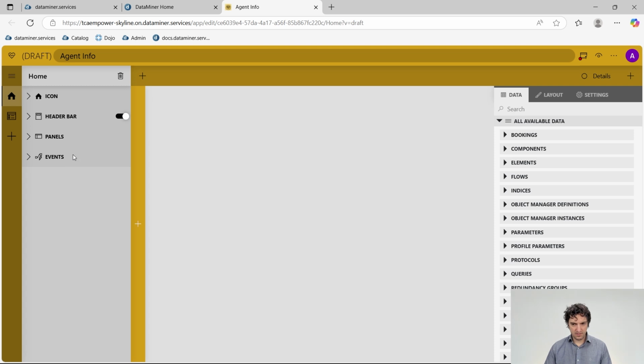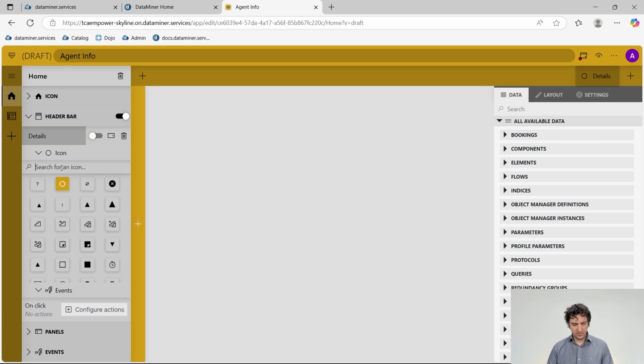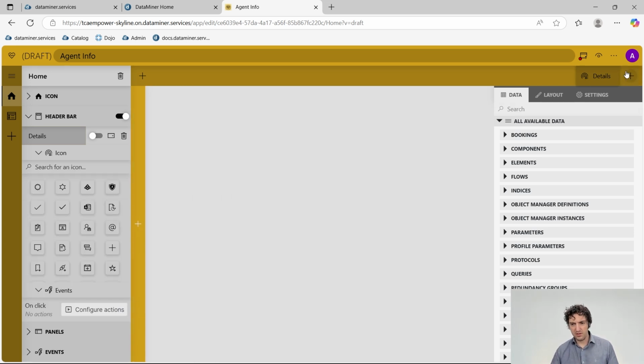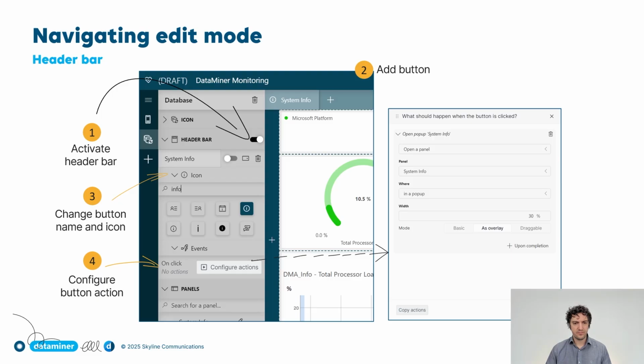I clicked back by accident. There. So back to my details. Yes. Now I have a little button. This button, of course, will not do anything. We'll see in the exercise what we will do with it. When we have our button, we can configure our button action. We'll do that in a second.